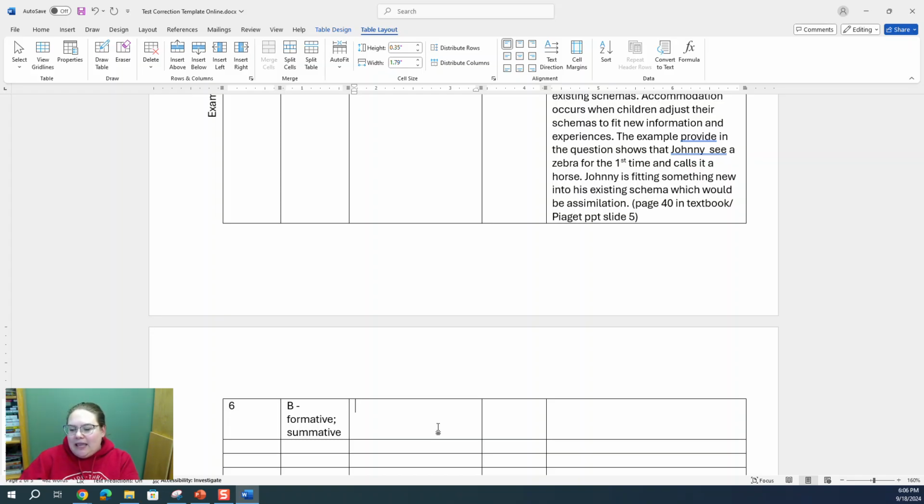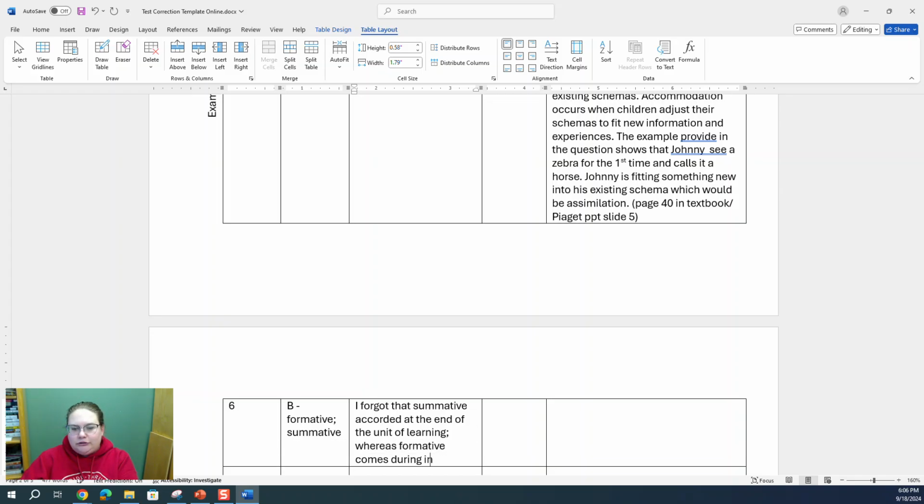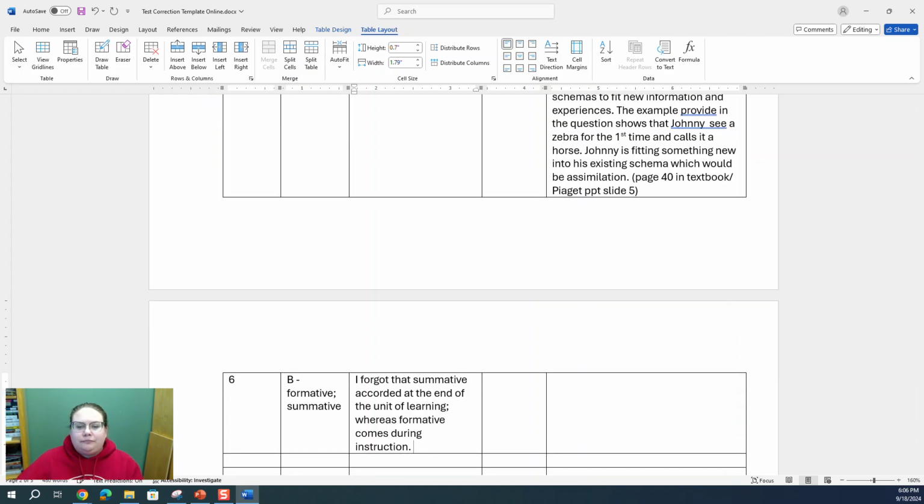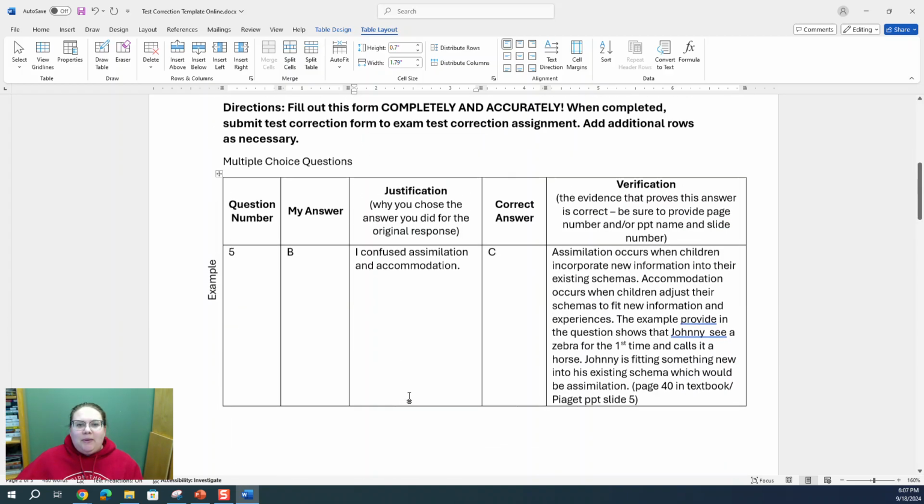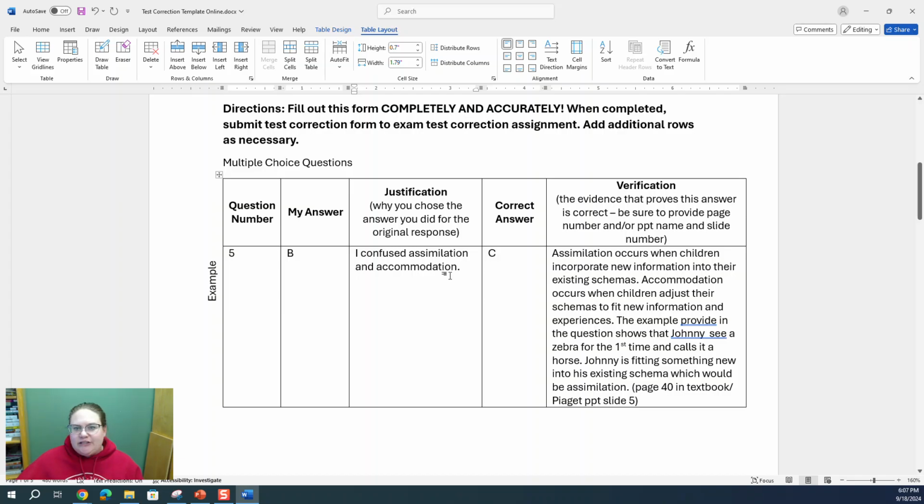So let's say I forgot that summative occurs at the end of the unit of learning, whereas formative comes during instruction. So that would be my rationale, justification, if you will.